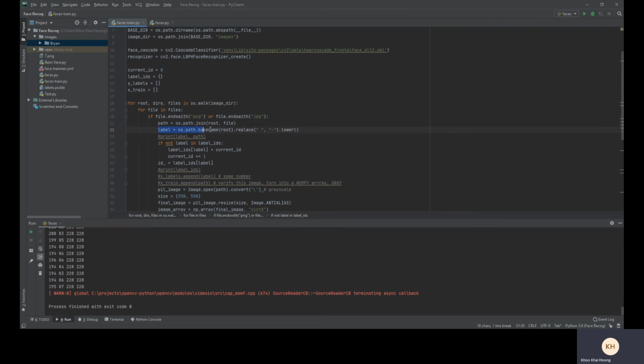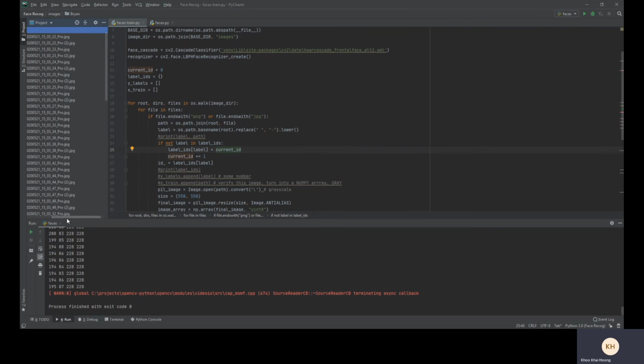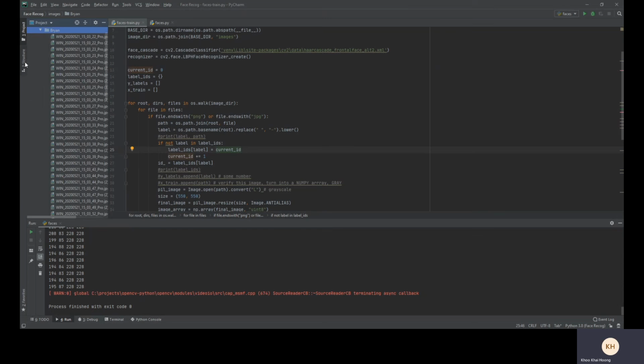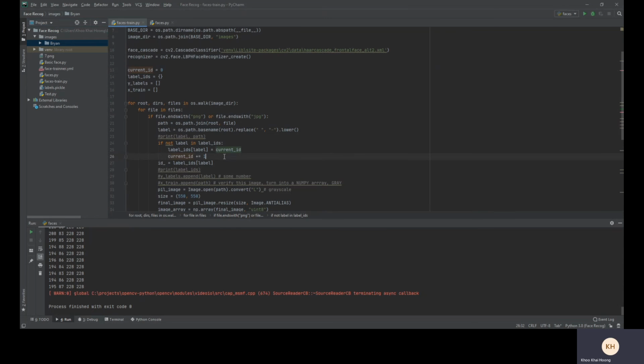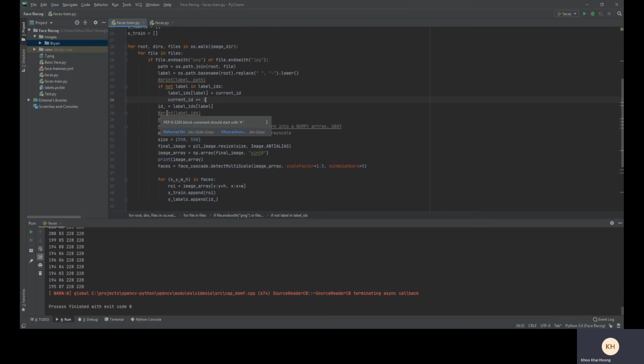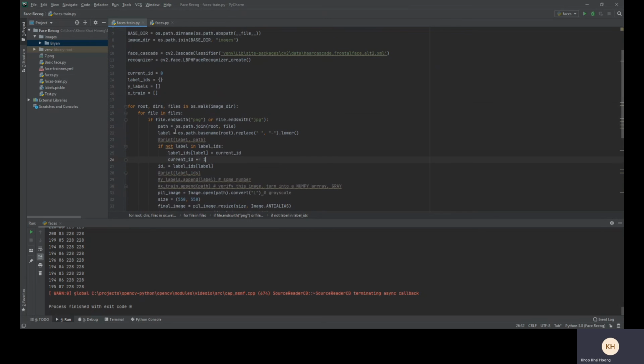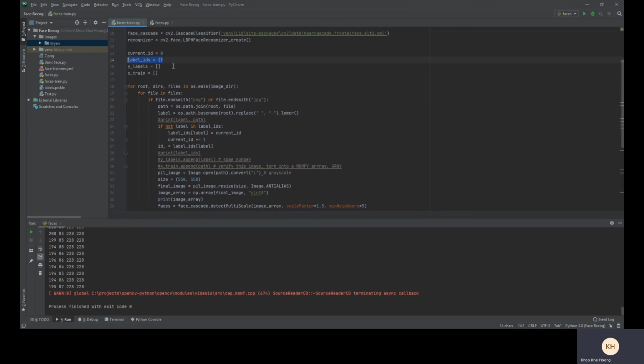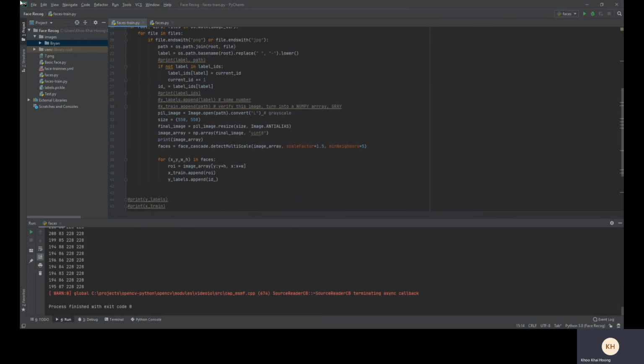After that, we are going to create a label ID here, a label for each of the images. After each label is created, we are going to increase the label ID, and the function is going to be like this. And the label ID is going to be stored inside the empty dictionary we have just created, which is here. Good.